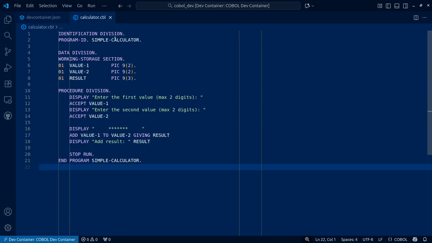So let's go through what we have so far. The identification division is a mandatory first division in a COBOL program, and it holds the metadata about a program. The required line here is the program ID, and I called it simple calculator. You can see it's different from my file name, so this is just the internal name of the program, and it is also used here to end the program.